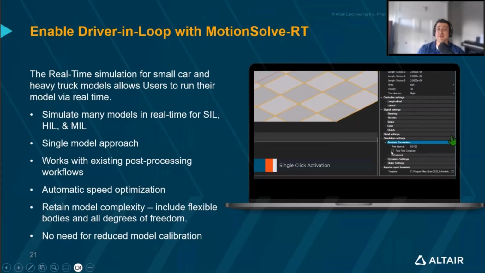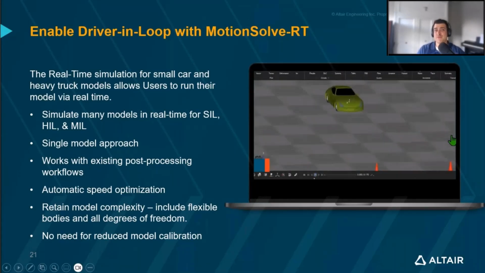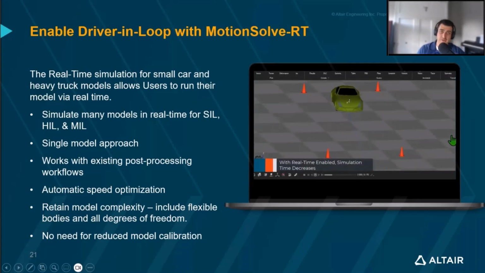Now, obviously, the other main attraction for real time is the ability to deploy it in software in the loop, hardware in the loop, and driver in the loop configurations.